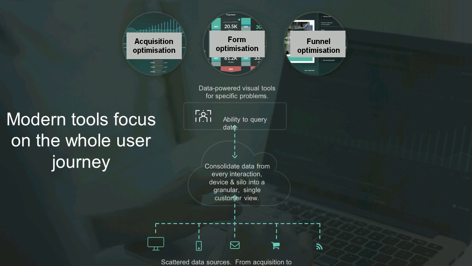So to give you an answer, the modern tool that looks at form optimization should have a number of elements. First of all, it should be able to take all your scattered data sources, both cross-site, cross-channel, multi-device. It should have all your post-purchase data, all your cost data, all your margin data, all put together at the customer level, so you've got a granular view.